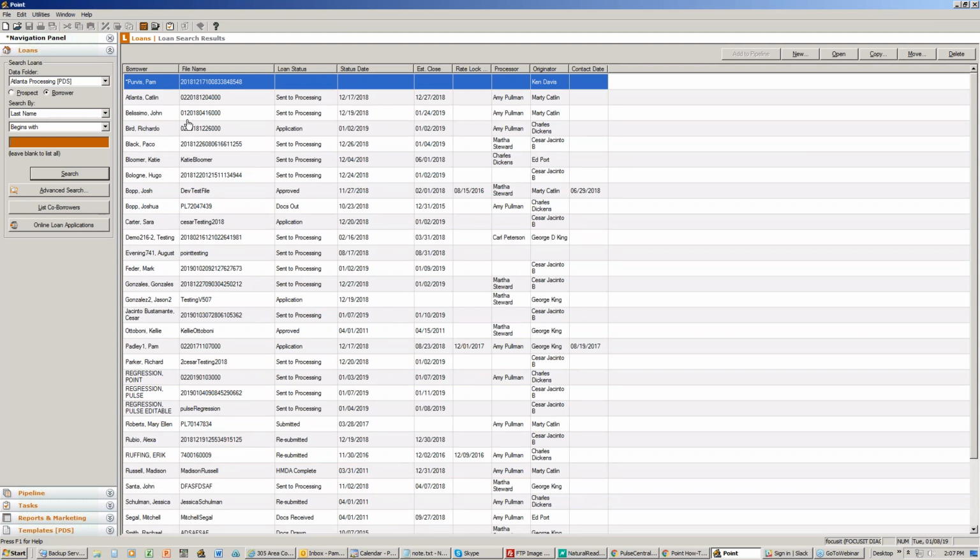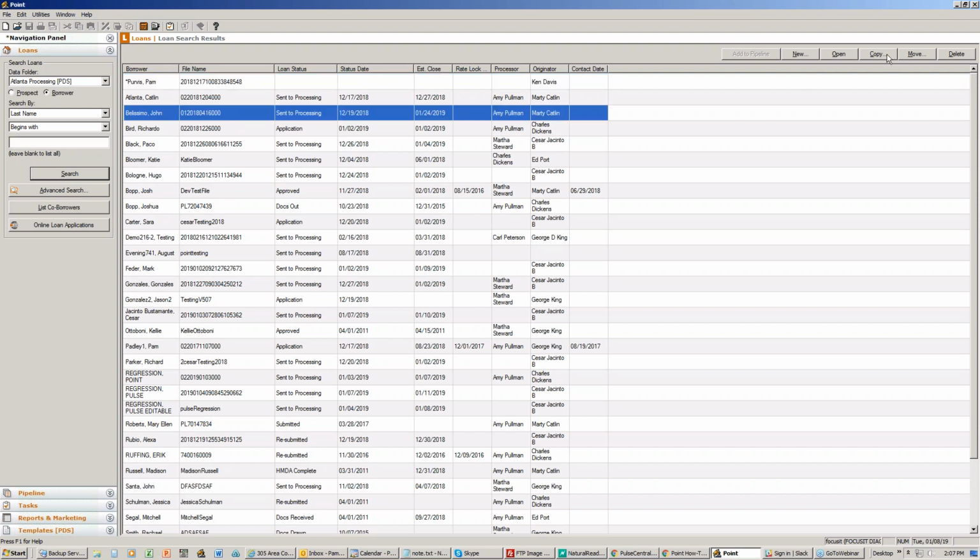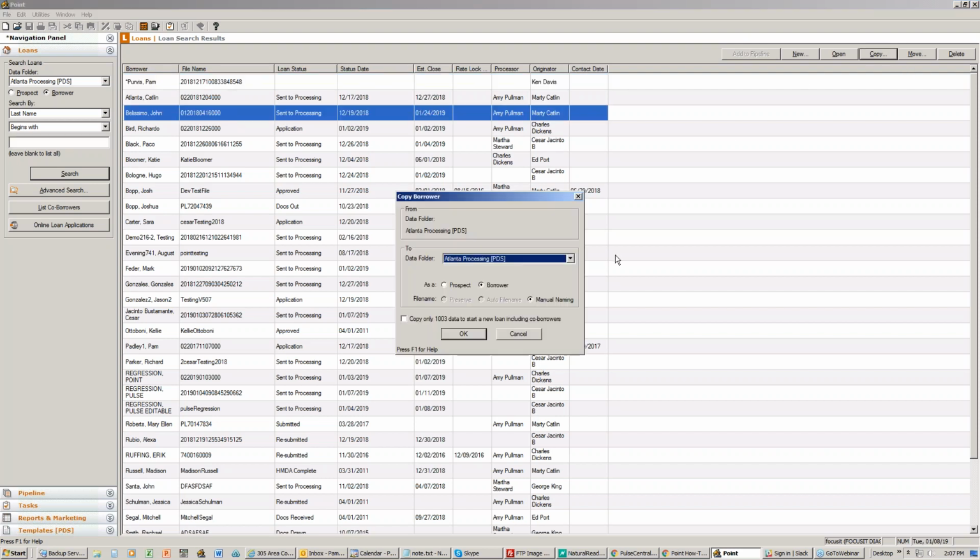You can also, from the menu bar over here, select File and click on Copy if you have rights within your system to copy a loan. You can choose what folder you want to copy the loan to. So right now I'm in the processing folder.